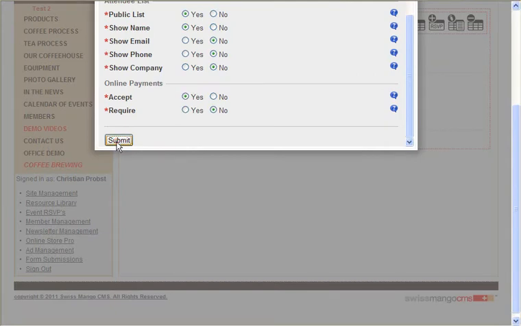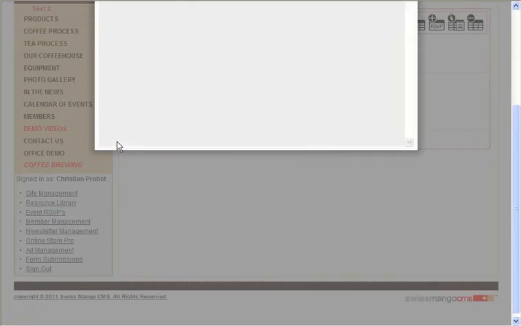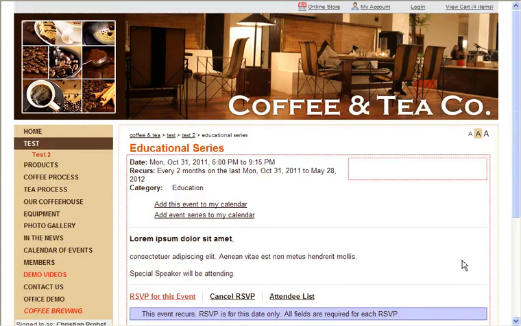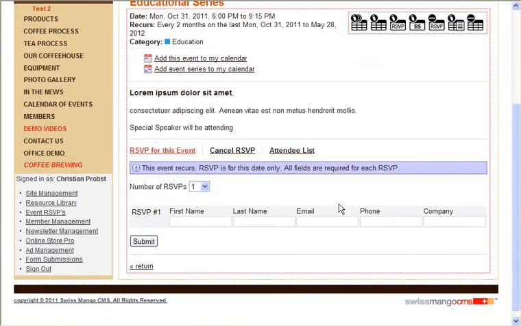So now I've added my RSVP parameters for my event. I need to make a couple more adjustments after that information has been added. But first, let's look at how it appears. First of all, it adds my tabs below where I can RSVP for this event. It indicates that this event reoccurs and that the RSVP is for this date only. All fields are required for each RSVP, so the visitor to the site sees this information.